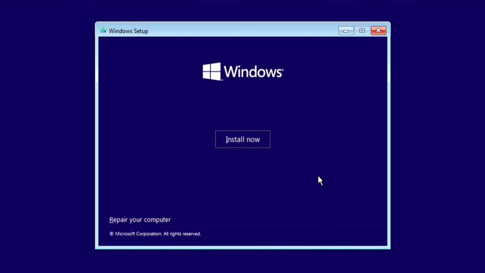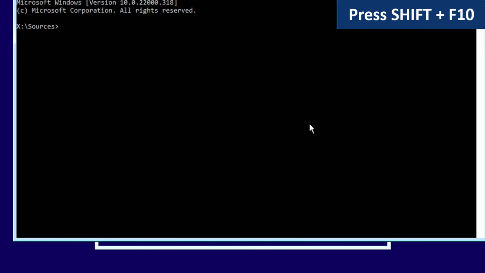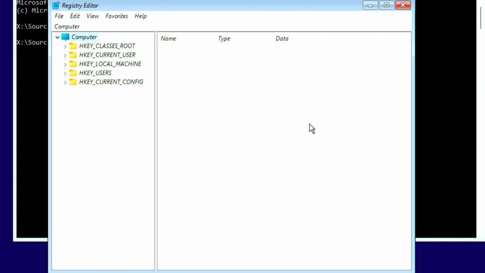Now, when we are in the initial setup window, we need to open the command prompt by holding the Shift key and pushing F10 on the keyboard. Once the command prompt is open, we need to open the registry editor by typing regedit and hitting enter on the keyboard.